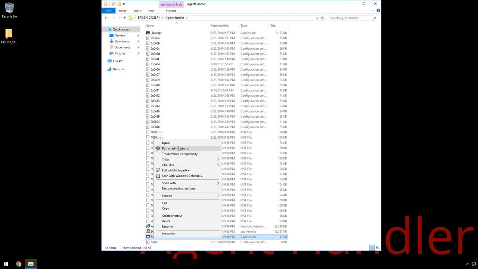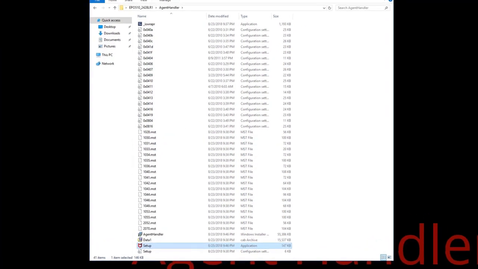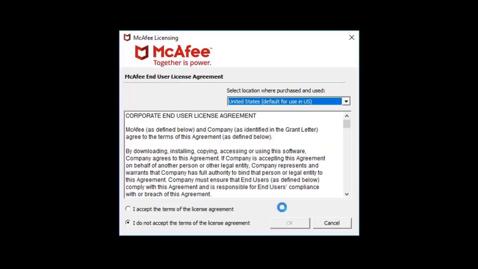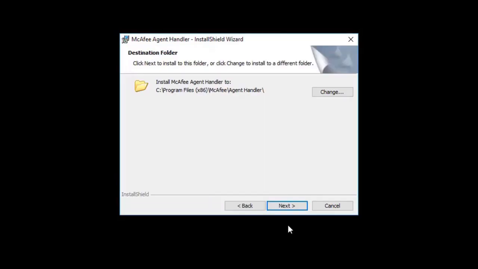I'll right-click on Setup and Run as Administrator. Click Next to begin the process. Accept the terms of the license agreement, and choose the destination folder for the installation. I'll use the default installation here.